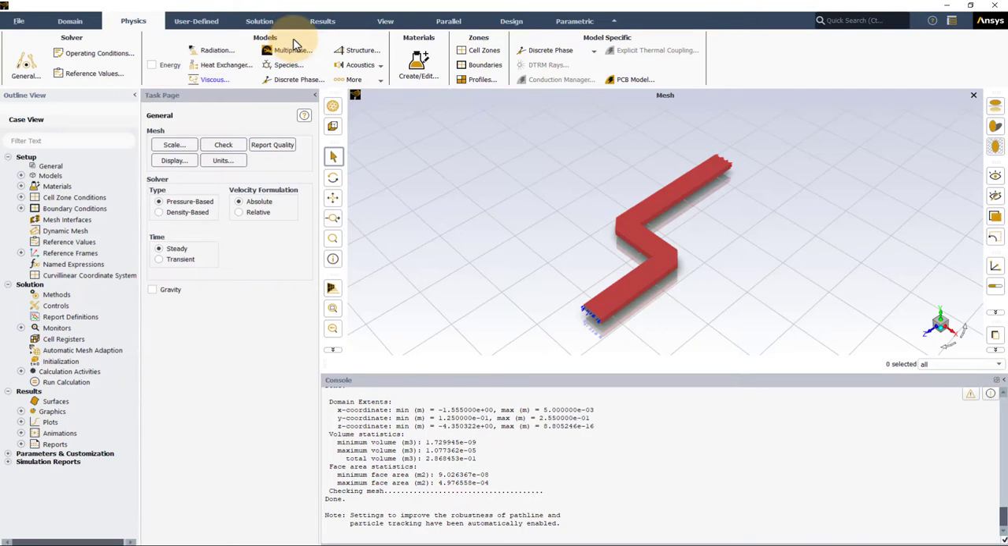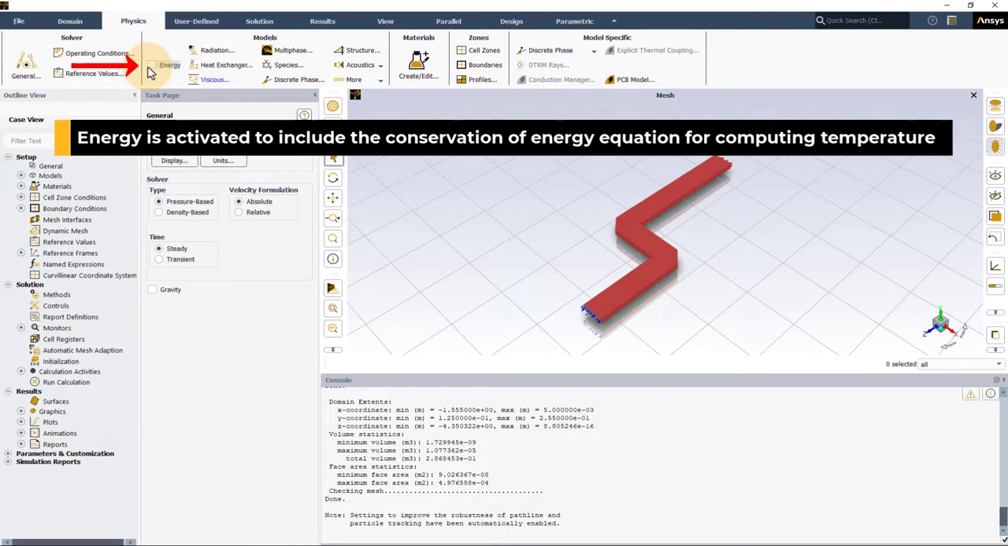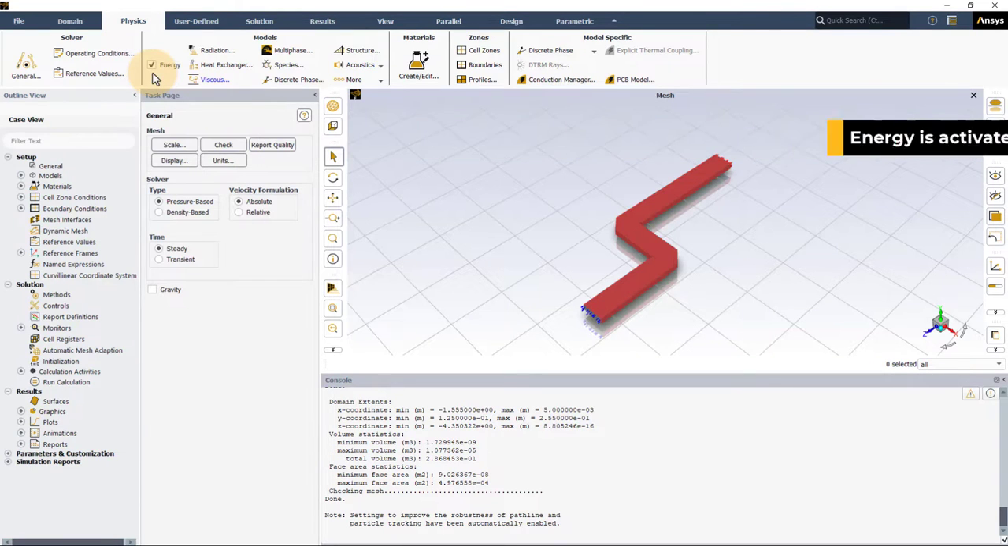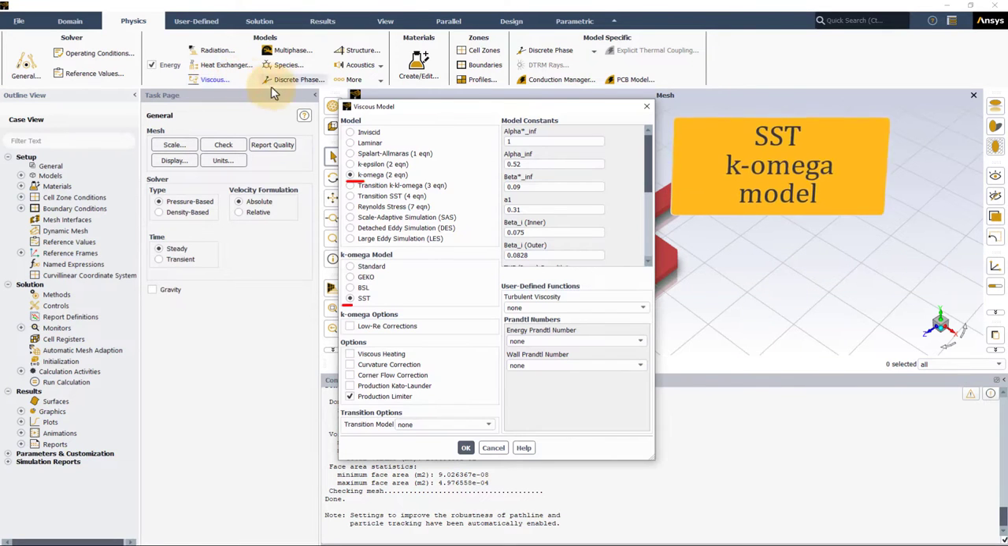In the models group, energy needs to be activated so that the conservation of the energy equation is included when solving the problem and temperature can be computed. Notice how viscous is colored blue, which indicates that a turbulence model has been defined and set to the default turbulence model, that is SST k-omega model.